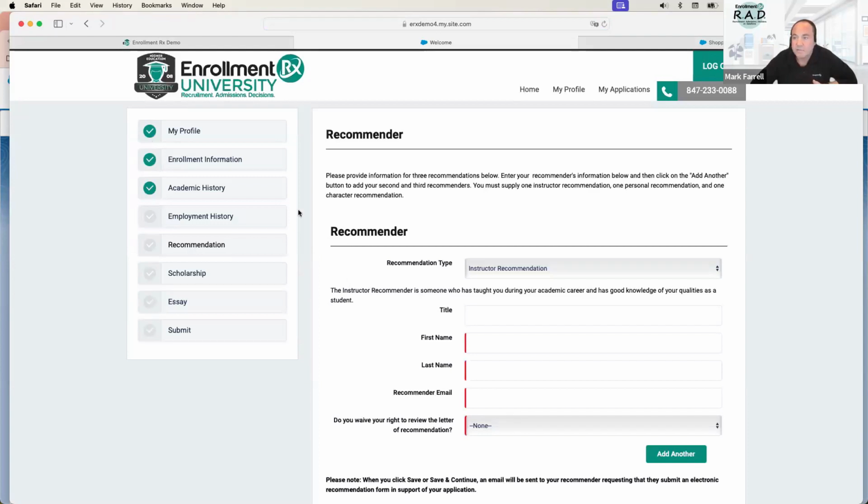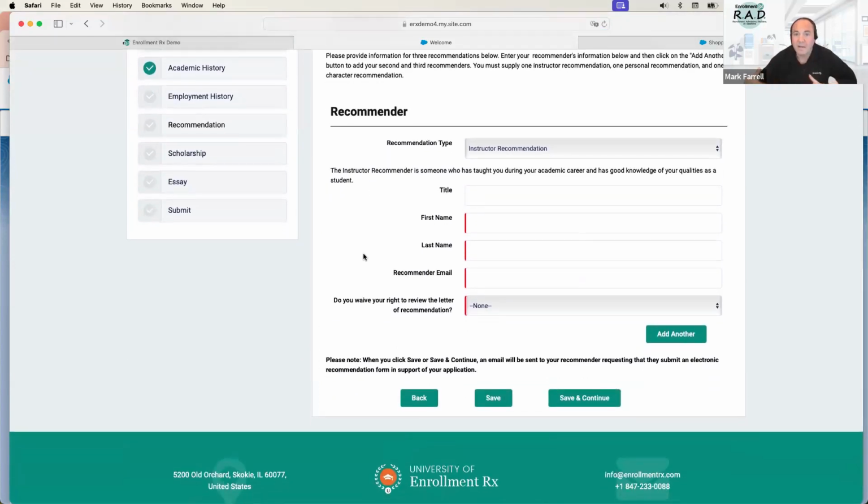Similar to the academic history, we now have the same add another kind of function here with recommenders. So maybe your program requires 2 recommendations, maybe 1 professional, 1 personal, right? We can set that up. Or maybe it's optional. Maybe recommendations aren't technically needed, but you might want them to submit them in case they need to be used to make an admission decision. So you can control whether or not the recommendations are required or not.